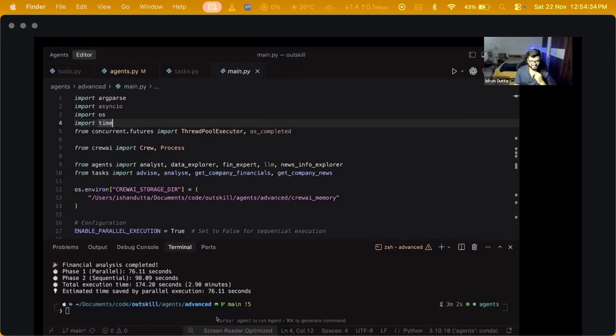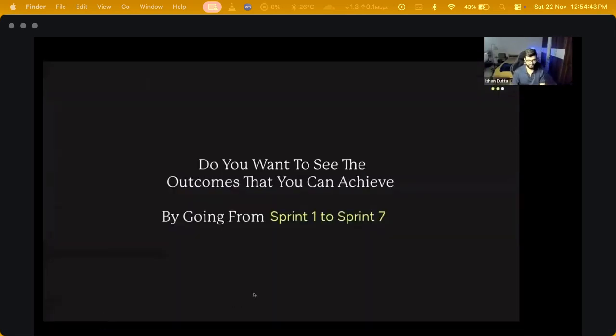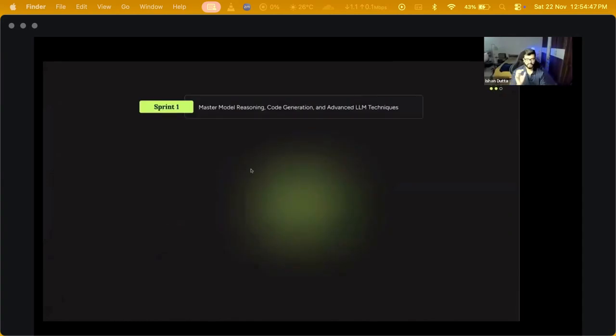Amazing energy. Cool. Okay, so I will show you what these sprints look like, and all of you, as I said, are currently in sprint 0. What are sprints 1 to 7 going to look like for all of you? Okay, sprint 1 is going to be mastering model reasoning, code generation, and advanced LLM techniques.